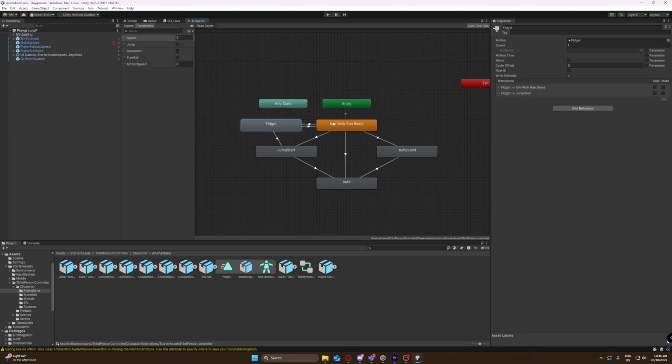Now the reason for this is if we're idle, we want to be able to go into fidget. From fidget, we also want to be able to cancel it and go back into idle, walk, or run. Now from fidget, we also want to be able to cancel the fidget by starting a jump. Otherwise, what will happen is your character will start swinging his feet and you'll hit jump and it won't go into the jump pose and it will look really silly.